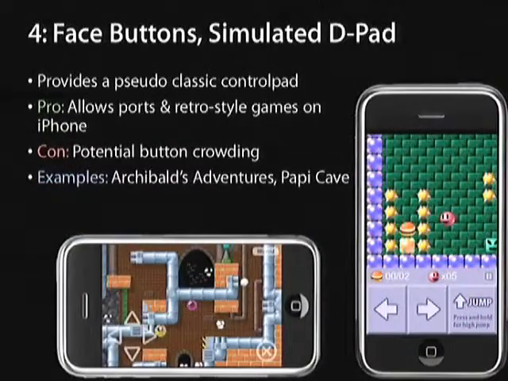Fourthly, simulated D-pad games. I think the iPhone is maybe not meant for this kind of game, but there's a number of classic gamers out there, like myself included, who just want this kind of experience. People want ports, they want retro-style games, and we can allow them to have that. If you get a game with 8 buttons and a whole PlayStation kind of control scheme, it's probably not going to work so well, but if you can boil it down into maybe a couple buttons, I think it might work well. Button crowding is the main issue here.